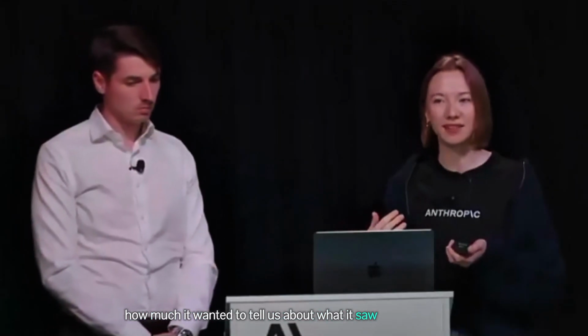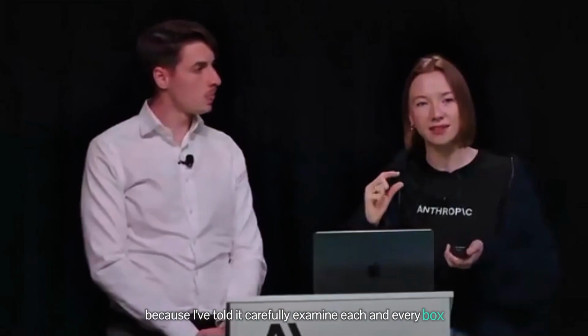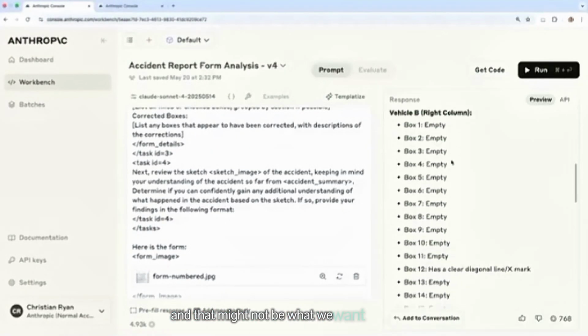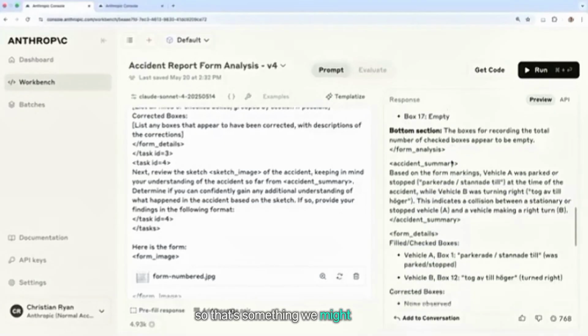In our previous prompts, we were kind of letting Claude decide how much it wanted to tell us about what it saw in the form. Here, because I've told it to carefully examine each and every box, it's very carefully examining each and every box. And that might not be what we want in the end, so that's something we might change.